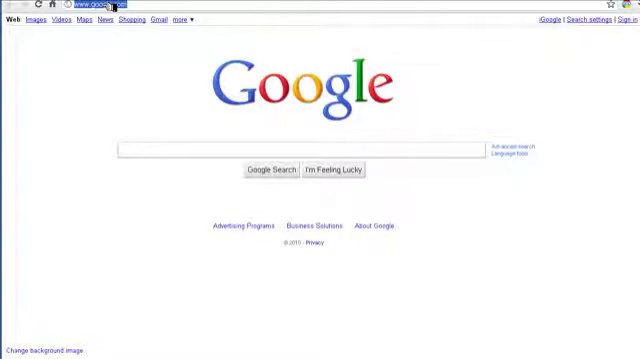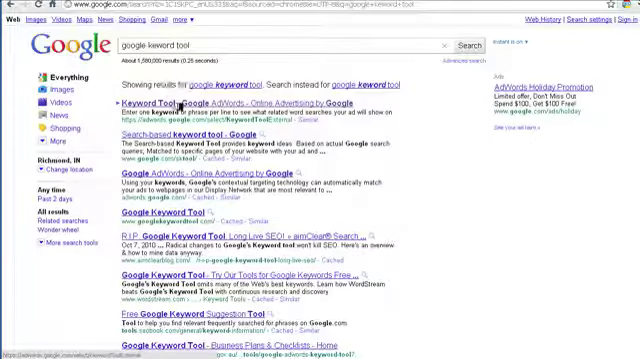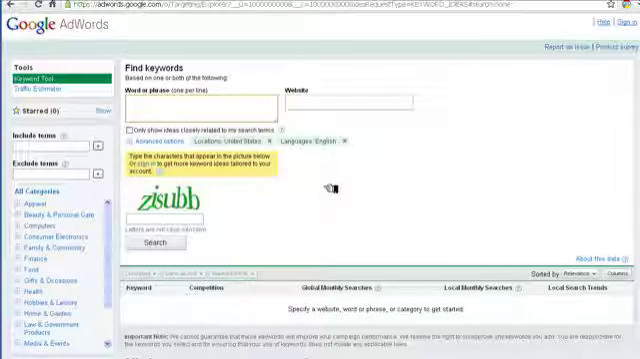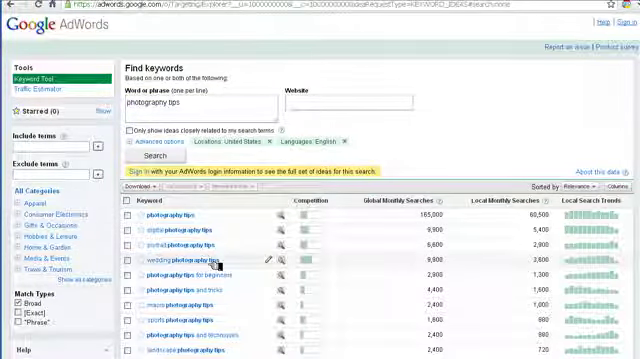In your browser, just type in Google Keyword Tool, and that'll take you to Google Search, which is always number one in Google. What you want to do here is just put in the keywords you're thinking about for the market you're checking out. I'm just going to put one keyword in here, and you'll see a list of keywords that Google has associated with the word that you typed in.